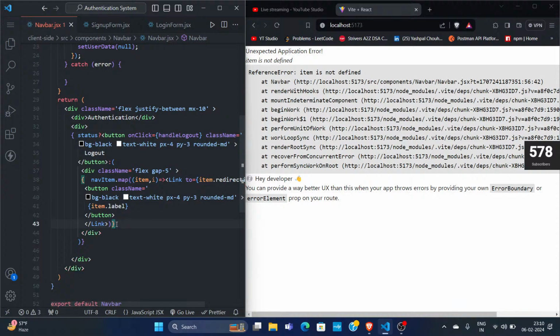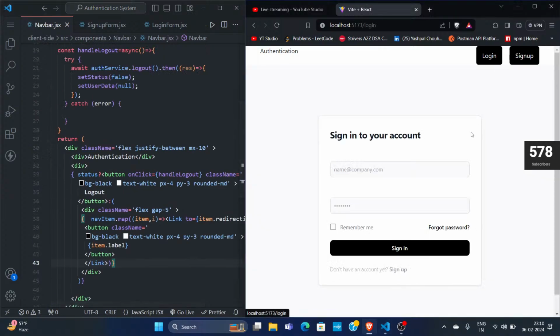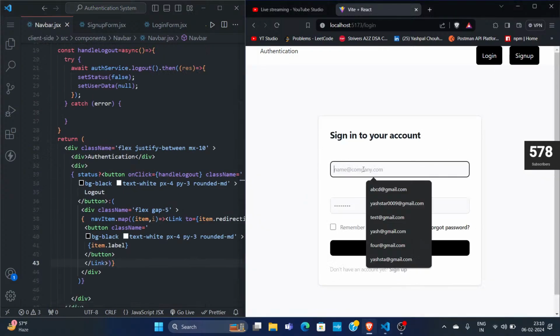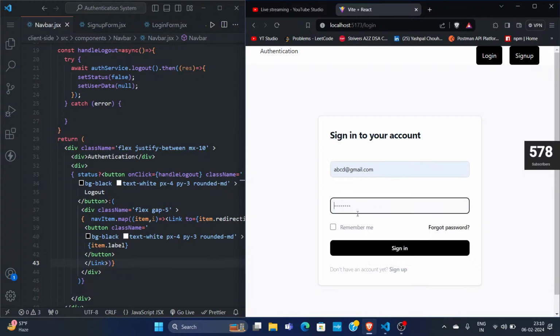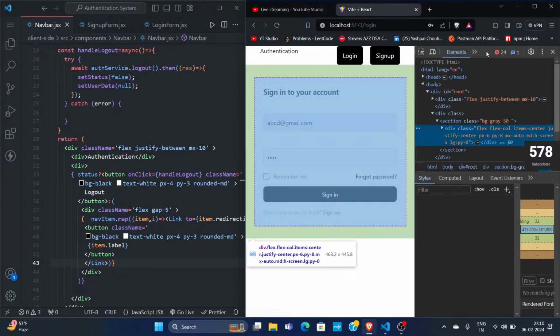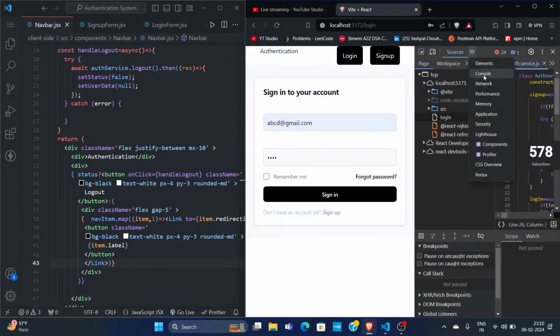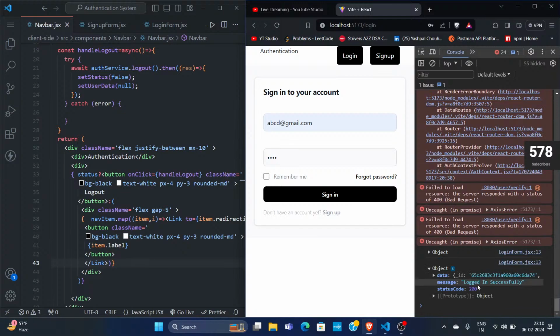And if I refresh this, it gives me login and sign up buttons. So when I click on login, it redirects me to login, and so let's login with abcd1234, and let's sign in. So what is the error going on here, let's see. So let's go to console, not source, console. Okay, so it gives me logged in successfully. So we need to redirect when the user is logged in.